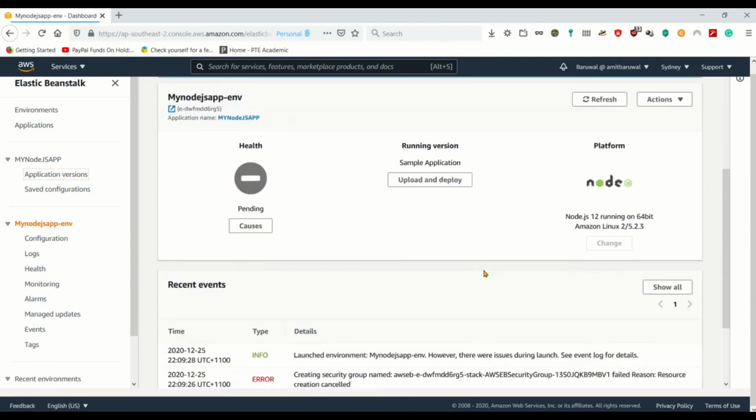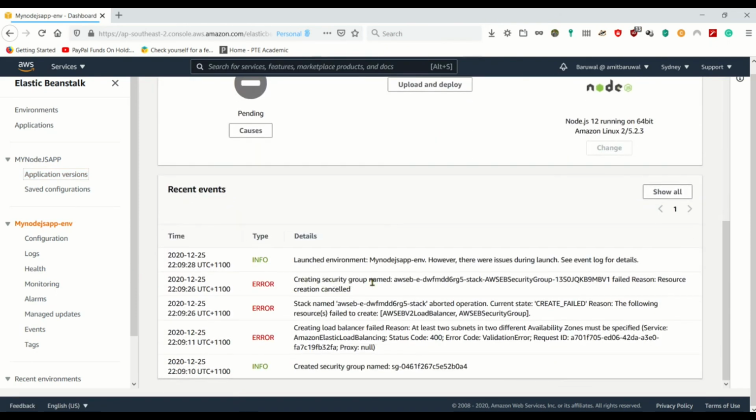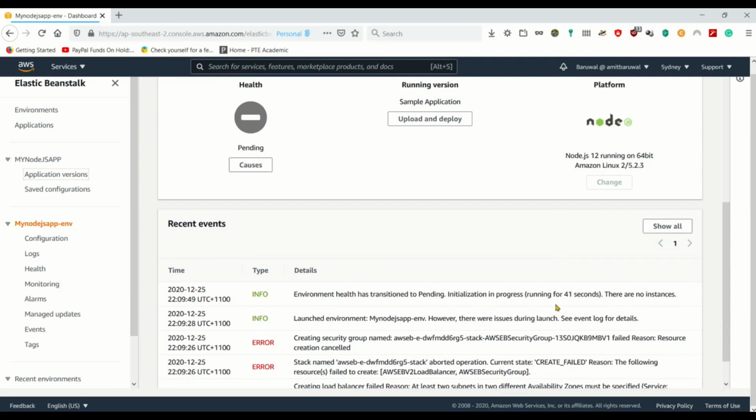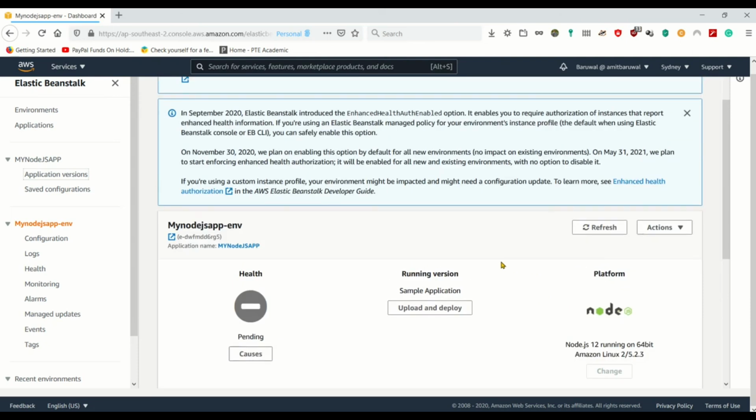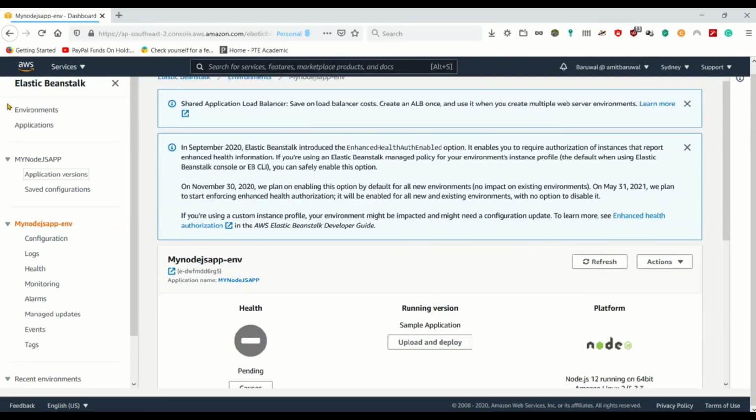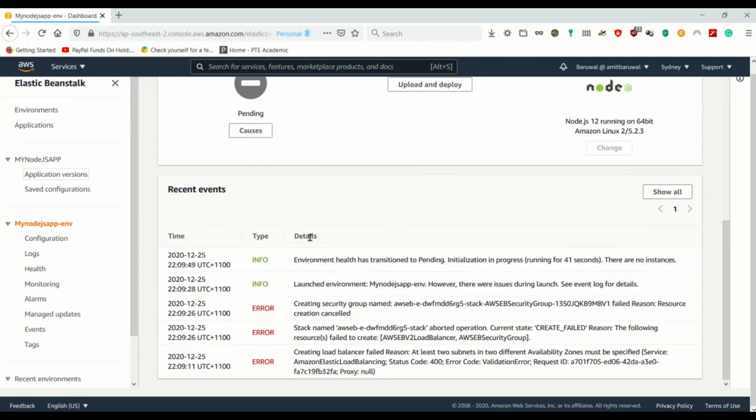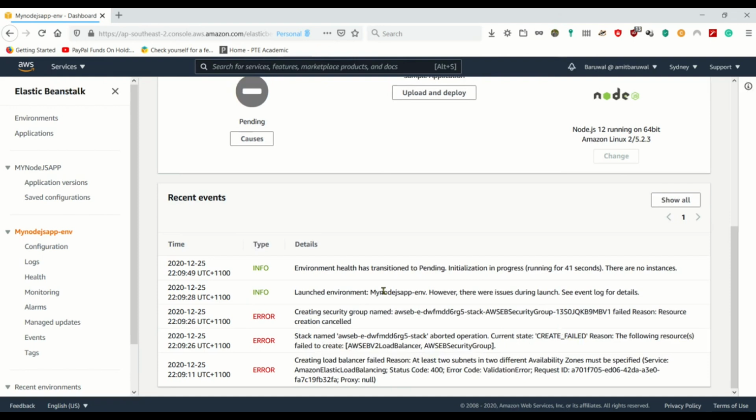Okay, so it says error, creating a security group, reason failed, cancelled, failed, security group. Why is it failed though? Actually, stack name, it says pending. Okay, running, there is no instance. Just curious why it's not giving me an option. So it says error. Okay, so definitely there's some problem. I'm not sure why, because it should create automatically.